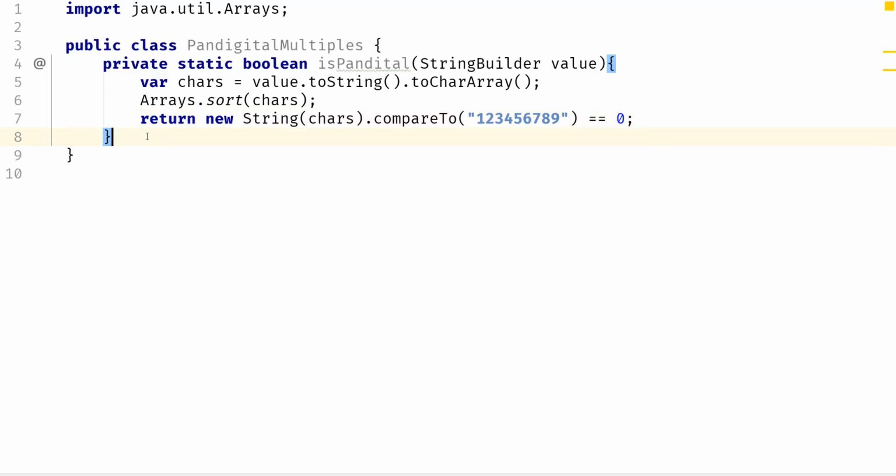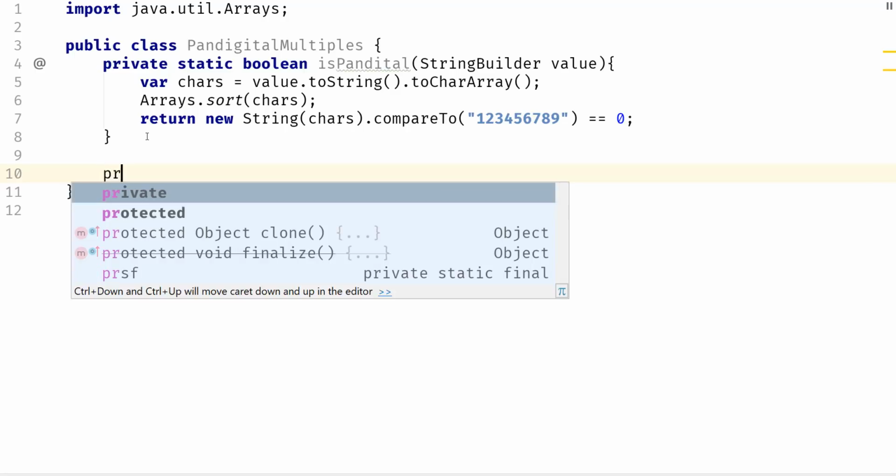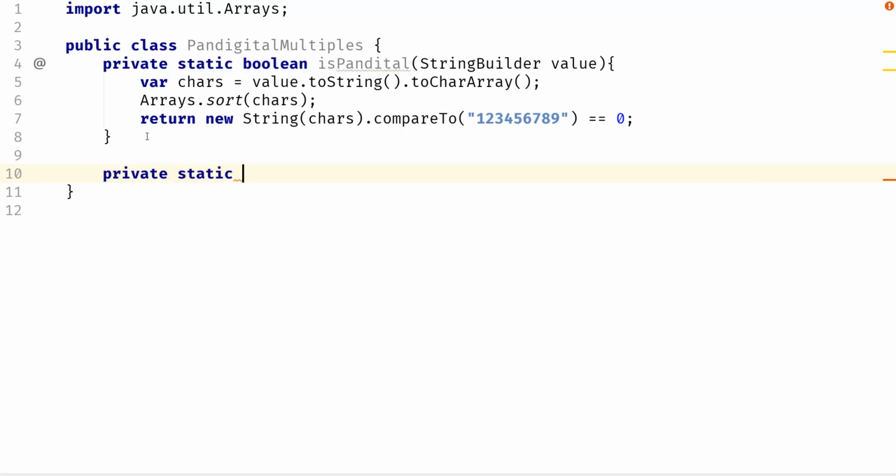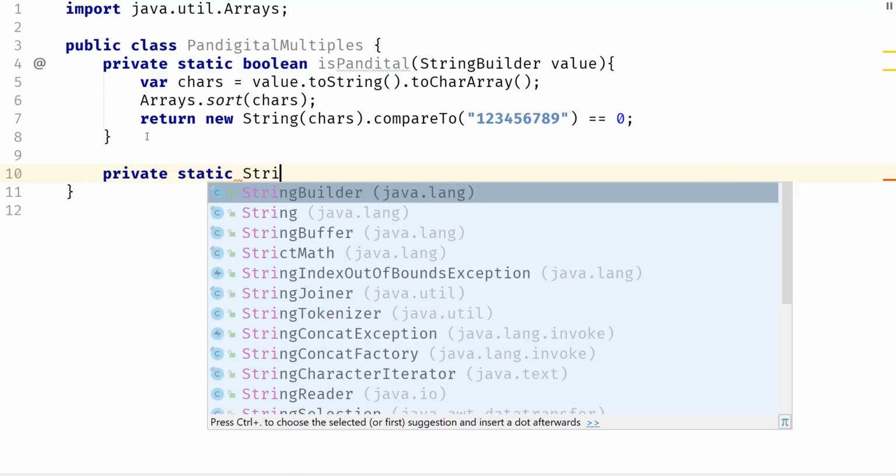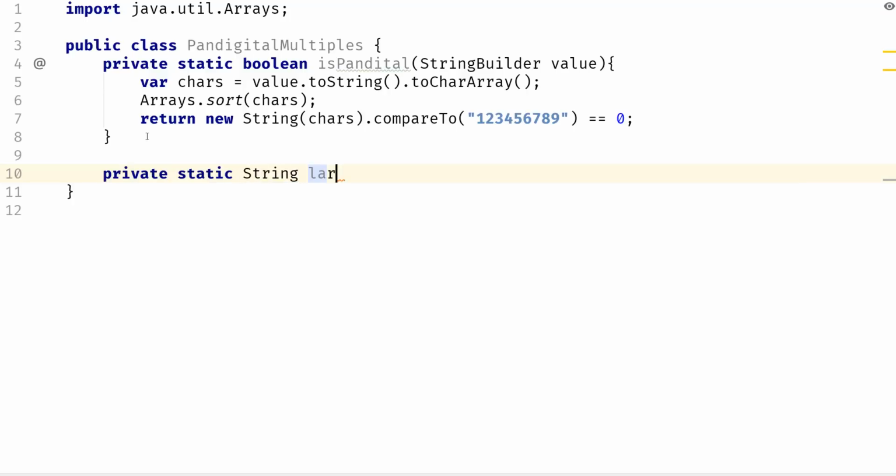Next what we want to do is just find the largest Pandigital. So I'm going to do a private static string, and just call it largestPandigital. Based on some calculations, the max range for this is going to be in the 10,000 range, actually quite less than that, but I will not be giving that out.